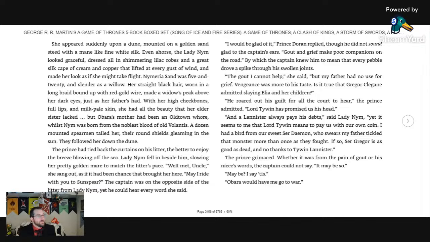Okay, so Nymeria Sand was five foot twenty and slender as a willow. Her straight black hair, worn in a long braid, bound up with red gold wire, made a widow's peak above her dark eyes, just as her father's had.